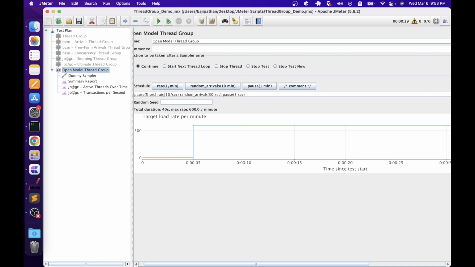Okay, so in the schedule, like I said, we can also define some functions instead of giving a number. So let's say we want to use random function. We can say random, and then let's say we want JMeter to select a throughput between 10 to 100. So we can give like this as well. Okay, so we can create more complex scenarios using this latest open model thread group.